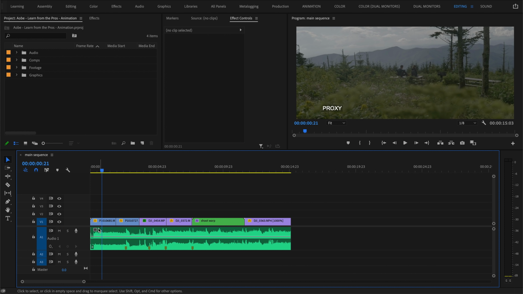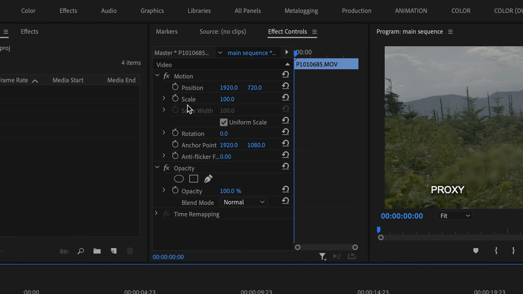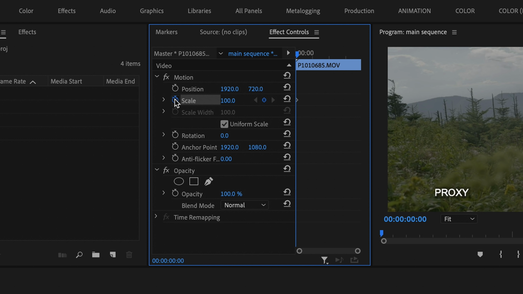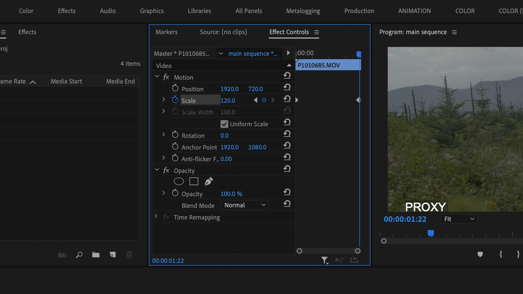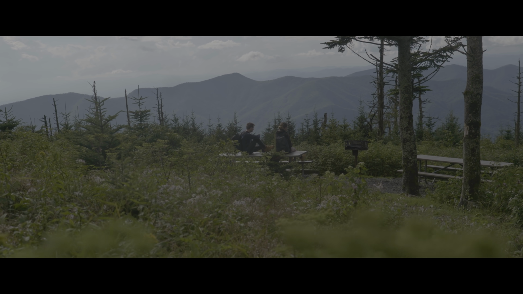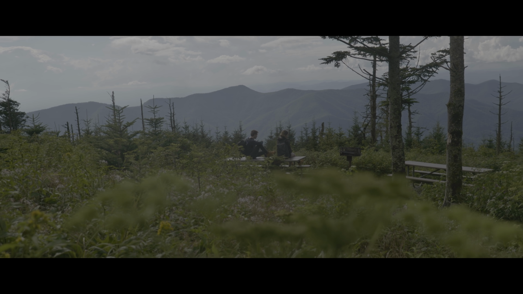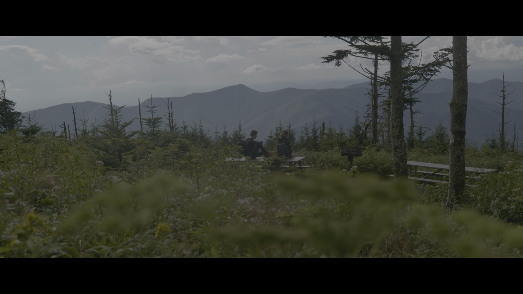Let's use this first clip on the timeline as an example of keyframing the scale to create a digital push in. So I'm simply going to start at the very beginning of the clip and set a keyframe for my scale at 100%. Then I'm just going to move to the very end of the clip and increase my scale, say to 120%. Then if we go back to that first frame and play through, you can see we've added this digital push in. It looks really nice and complements the already existing camera motion of the clip.